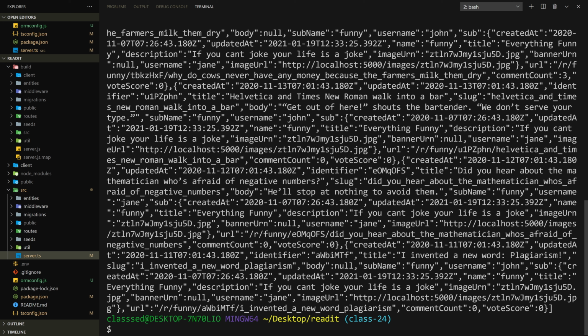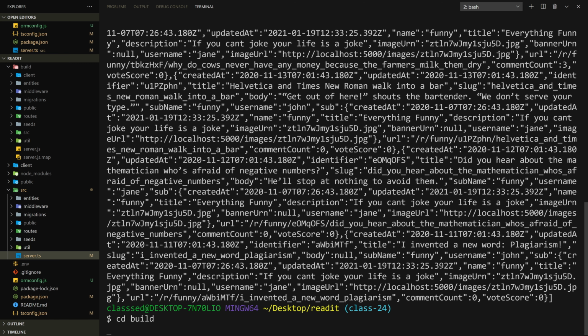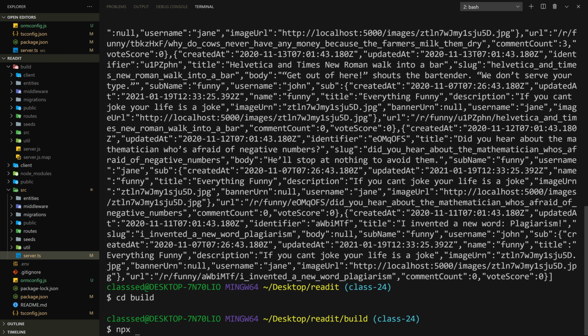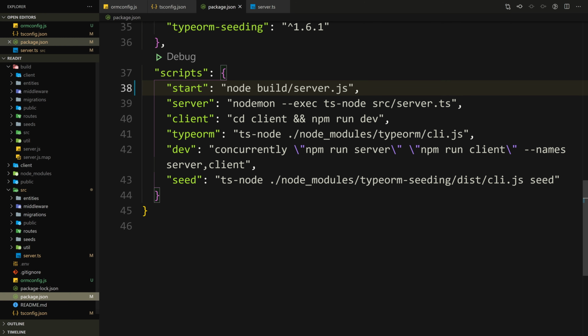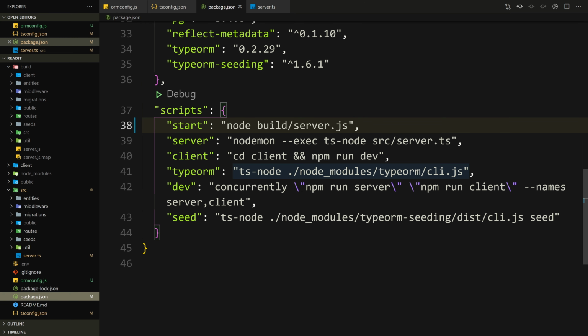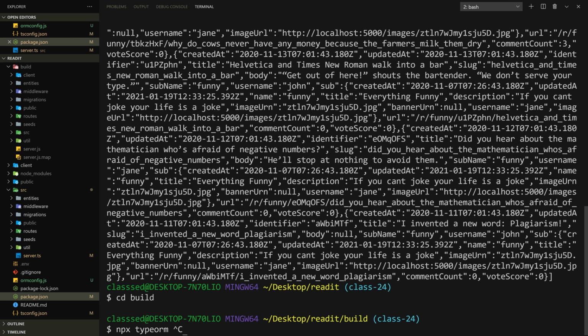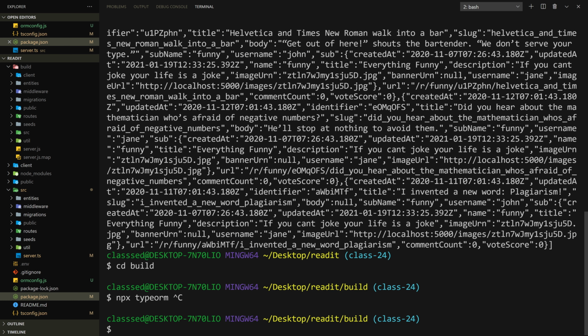Cool, let's test if the seed is working, and also if the CLI works with JavaScript. So I'm actually going to run it from within the build directory. So cd into build, and we can say npx typeorm. Actually not npx, I think we have a script for it. Yes, the seed. Or actually we could still run the seed with TypeScript on the server. That's not important, so let's not worry about it. So that's the server code ready.